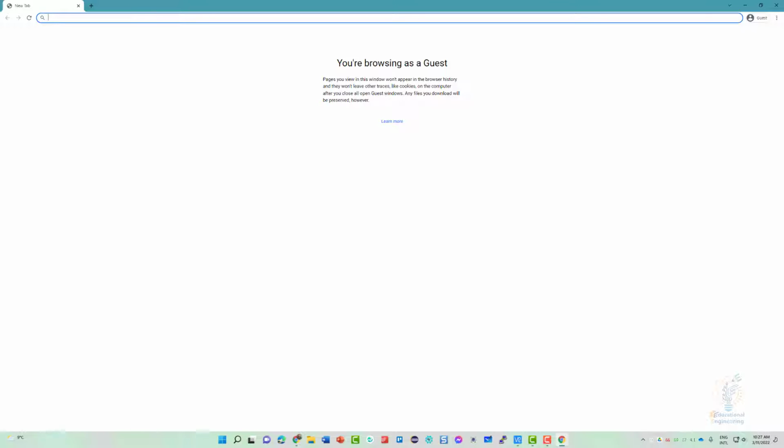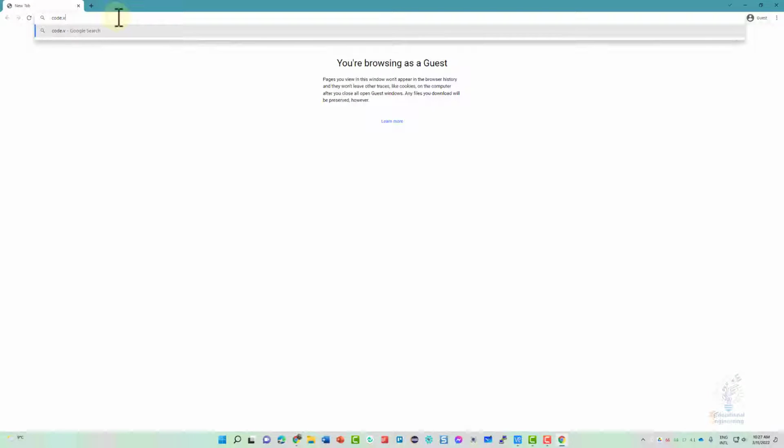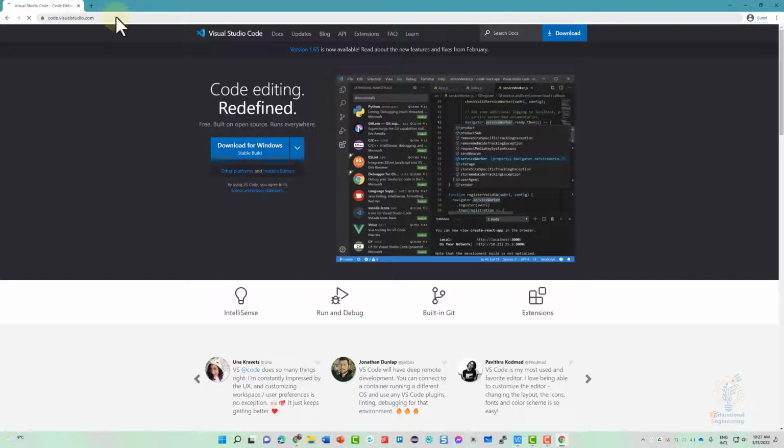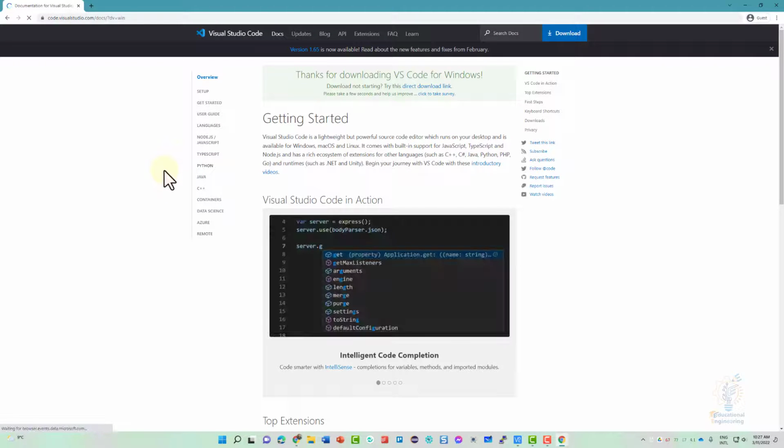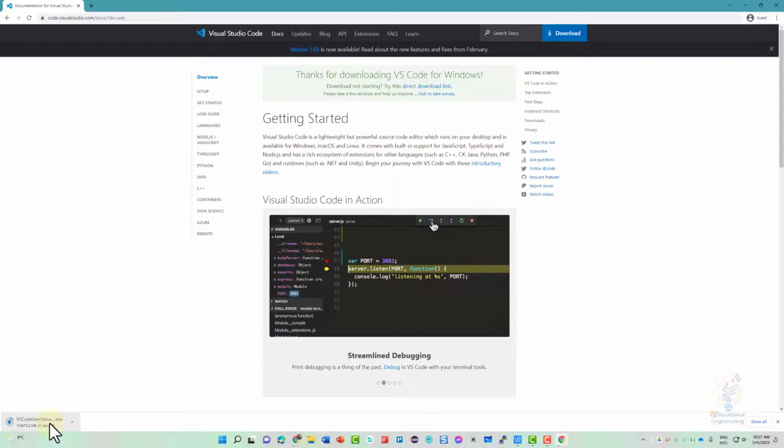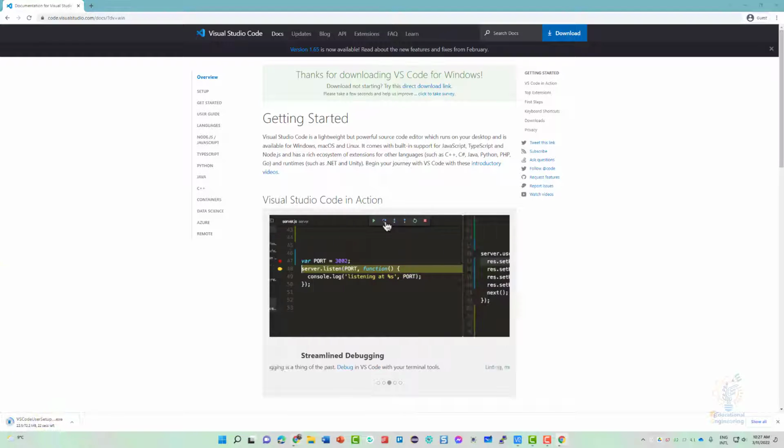So the first step is to download the Visual Studio Code. To do that, you need to go and write code.visualstudio.com. Now here it is, download for Windows. Click once and the download will start. As you can see, it already started down here. It will take a few seconds to download the software.